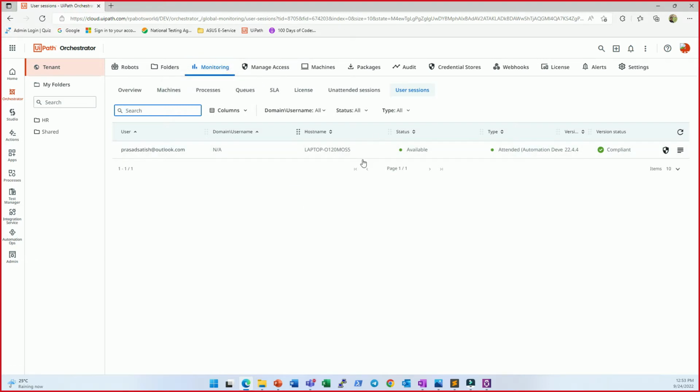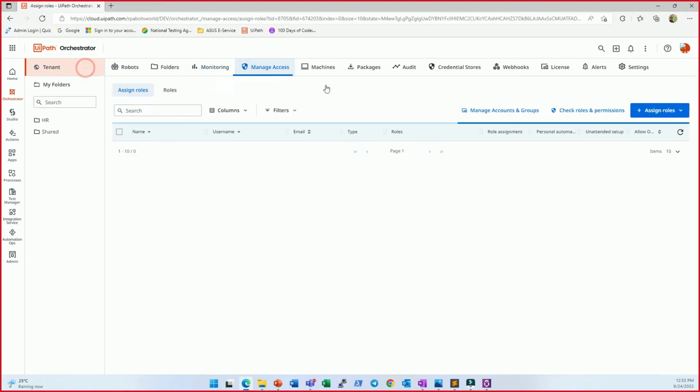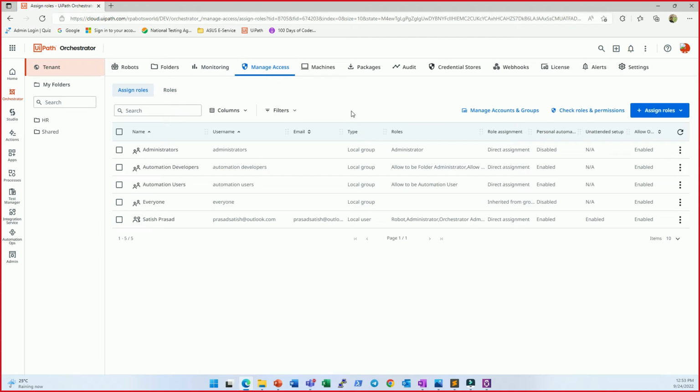Okay. And then you have a fourth tab, which talks about manage access. So here you should be able to create users and groups. Okay. So you should be able to create a local user and local group, and also you should be able to create a user from AD and an AD group. Okay. So how should you do that?